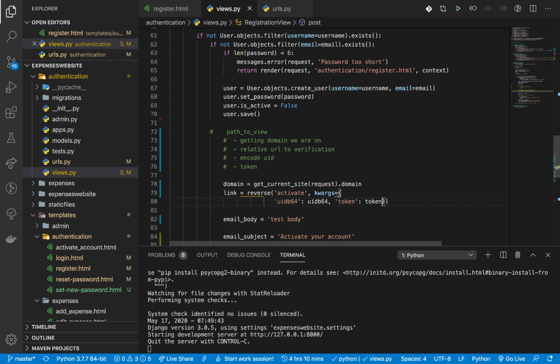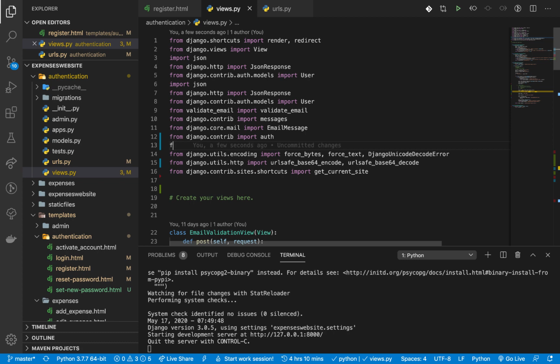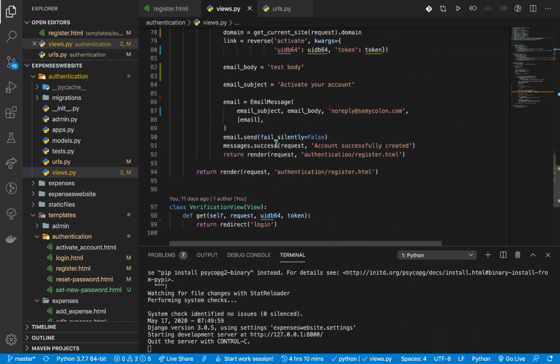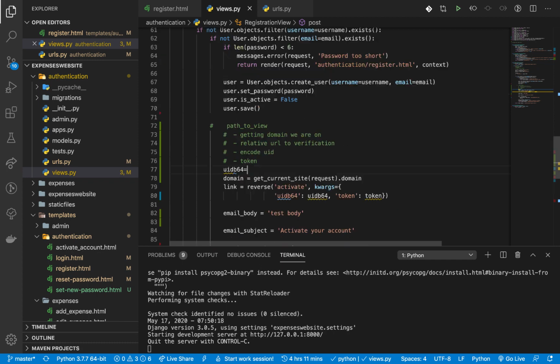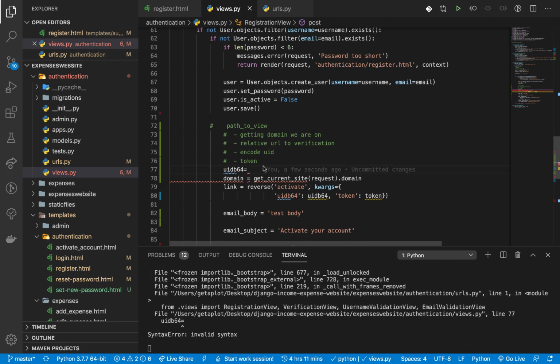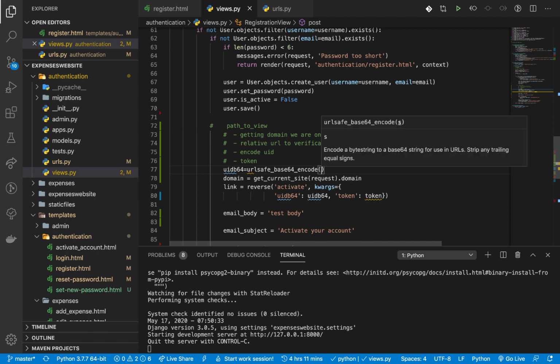Token. All right, so let's import reverse from Django URLs. From django.urls import reverse. All right, so now we need to create this here. For us to create that, we're going to create it by getting the user's ID, and then we are going to basically encode it. So right here, say urlsafe_base64_encode. So we're going to encode user.pk.